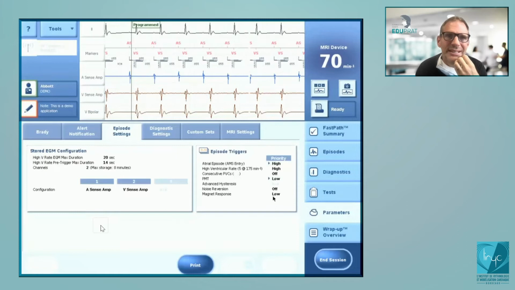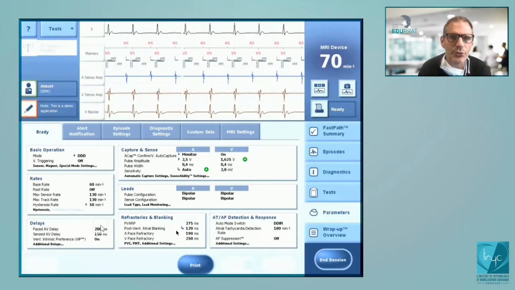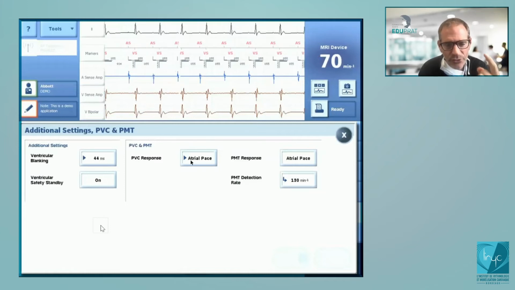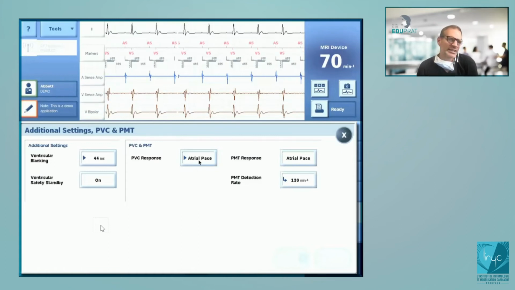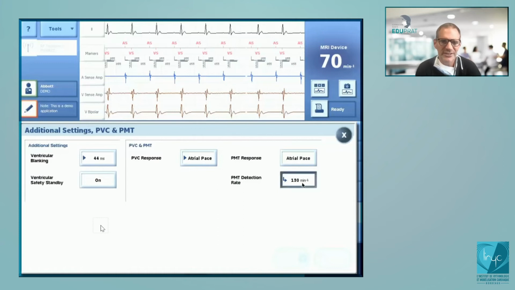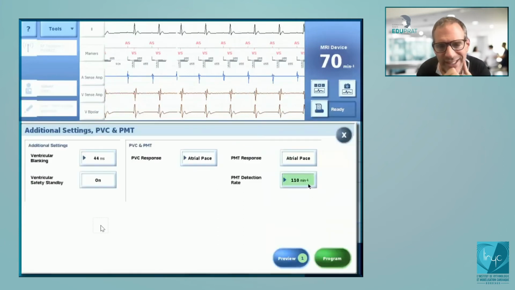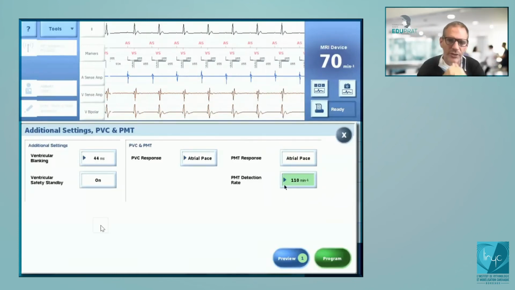But if you program the recording of the PMT, I will show you a tracing after, but if the PMT is induced by a PVC, then I will program the PVC response on. Okay? If you have episodes of PMT induced by a PVC, then I will program the algorithm on. What I systematically modify also is the PMT detection rate. Well, I program it at 110 beats per minute, because then you have more chance to record the episodes of PMT.